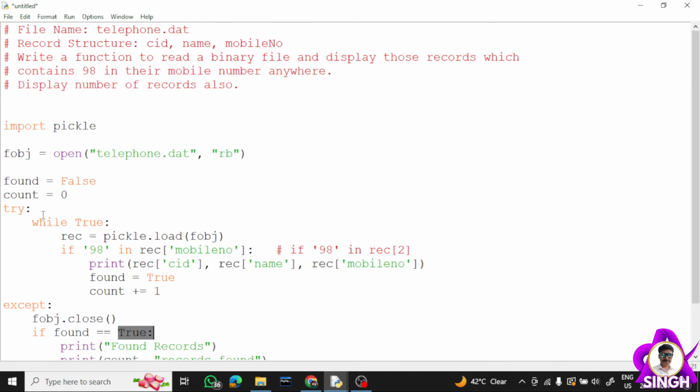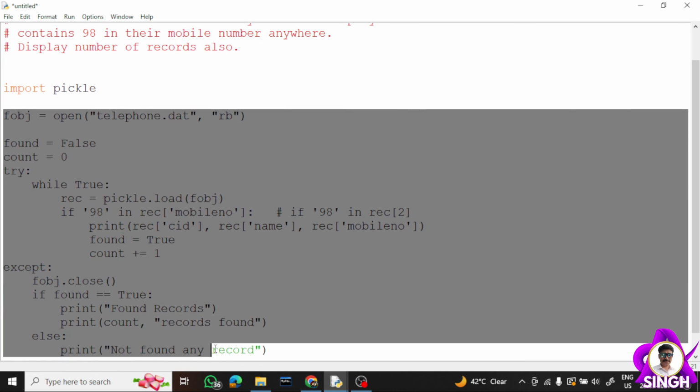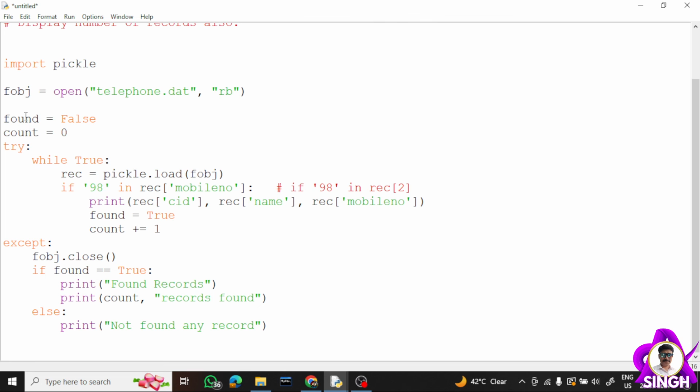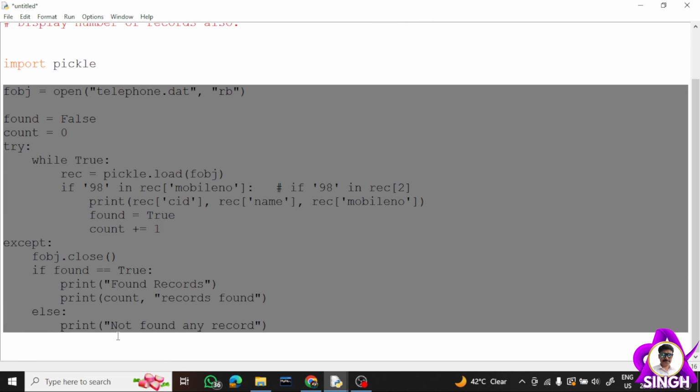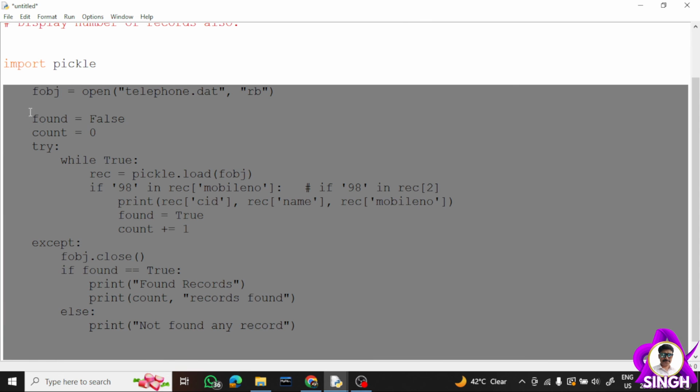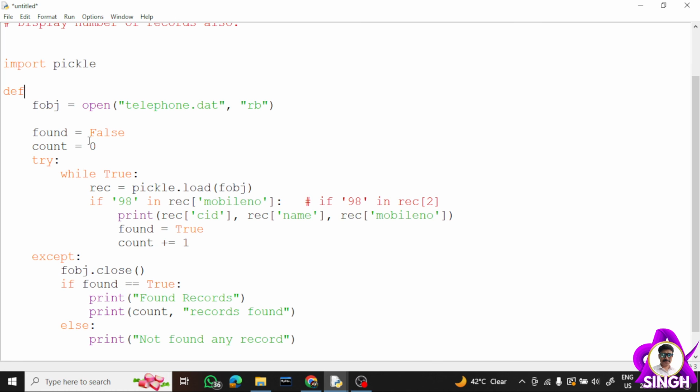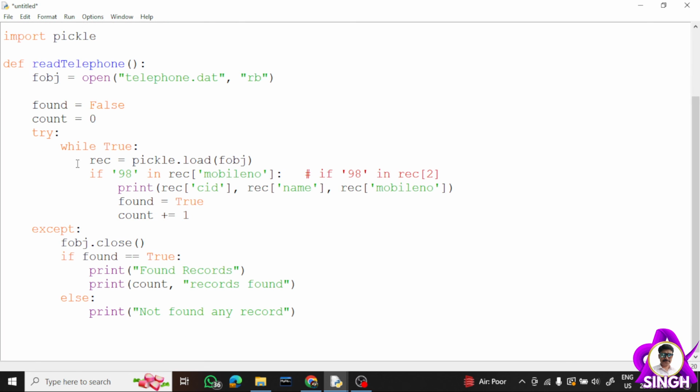Now if you have to convert this whole program into a function, you have to do nothing except indent it and write one statement: def read, or whatever name the question suggests, like read telephone or search telephone. You can write it this way.